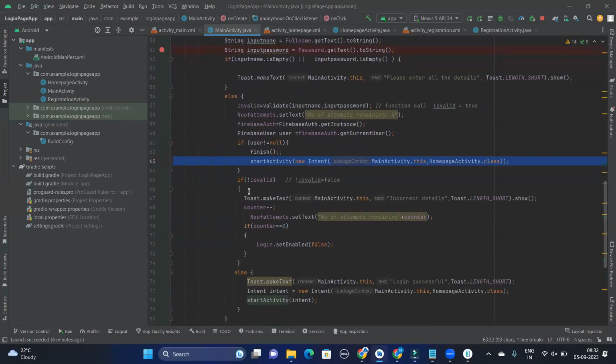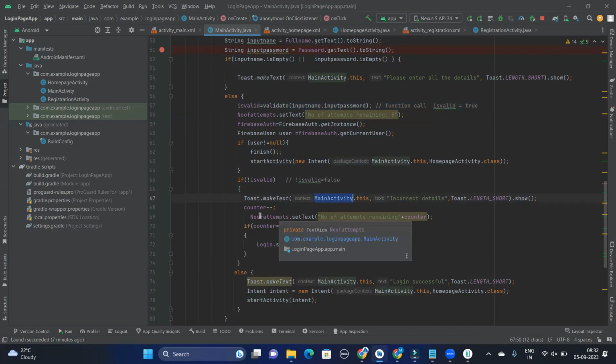If not isValid, that means isValid is false. Not isValid means false. Then isValid being false means what? We are not getting any input values. That means nothing is entered by the user. Then in that case, it will become false. Then we will give it as incorrect details. That means validation is not done in the validation method. If the validation is failed, then incorrect details, and the counter will be decremented and will show the decremented value, how many remaining attempts there are.